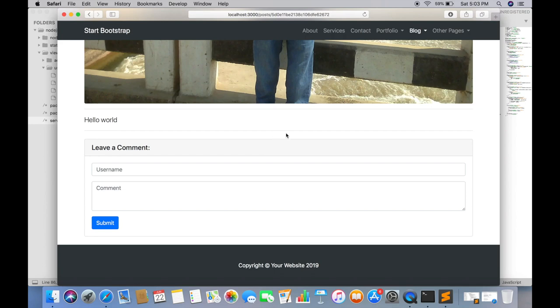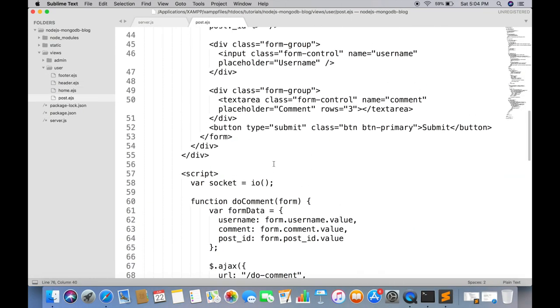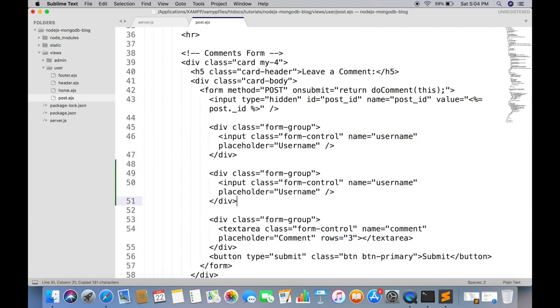This is the post detail page where all comments are displayed. First, we have to add a new field in the comments form, an email field, which will be required to send an email to the person whom you have replied.